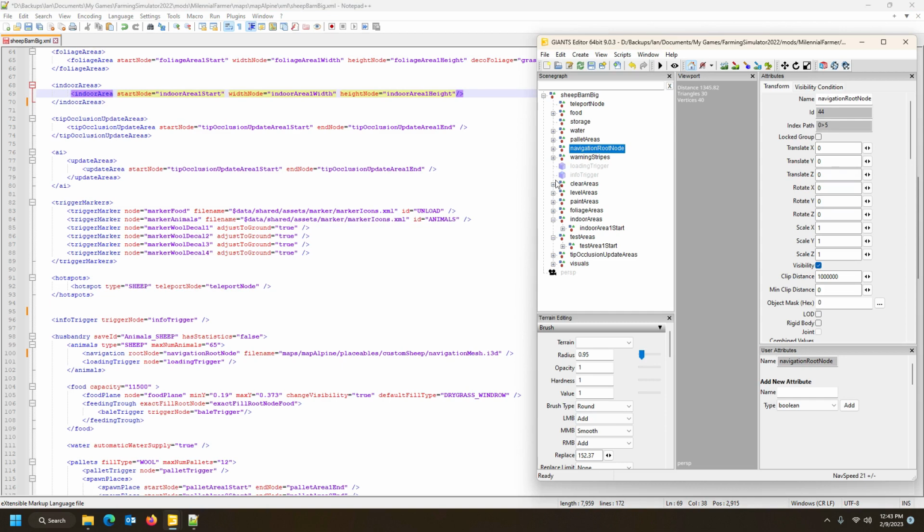Right, so the next is tip occlusion updates. No, that's here at the bottom. There's only the 1, which is good. Next one is AI. I think that might be, oh, that's a tip occlusion still. Alright, so that's fine. Then trigger markers, all of those we definitely need. We've missed the wool decal. I haven't seen that at trigger markers, so let's just have a look here at trigger markers. I think it's warning stripes, marker wool. Yeah, there it is, 1, 2, 3, 4. We missed that somehow, so that is quite scary.